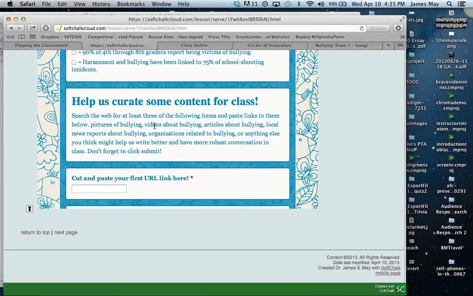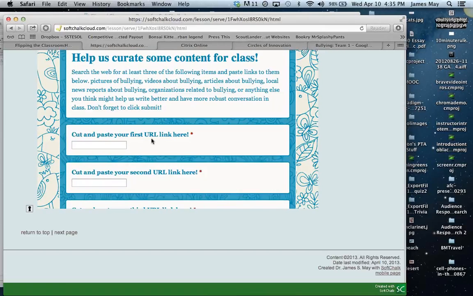But I also assign them to go out and curate some content for class. And so they're assigned to go out and find either local articles on bullying, videos on bullying, graphic organizers on bullying, whatever they can find on bullying, and paste the links here. Now what this allows me to do is it allows me to have a spreadsheet. If you've never used a Google Doc, it allows me to have a spreadsheet of all the content they've curated.